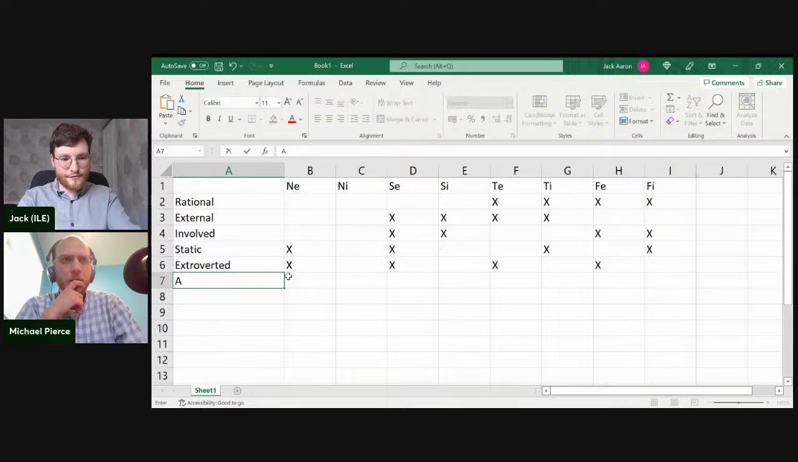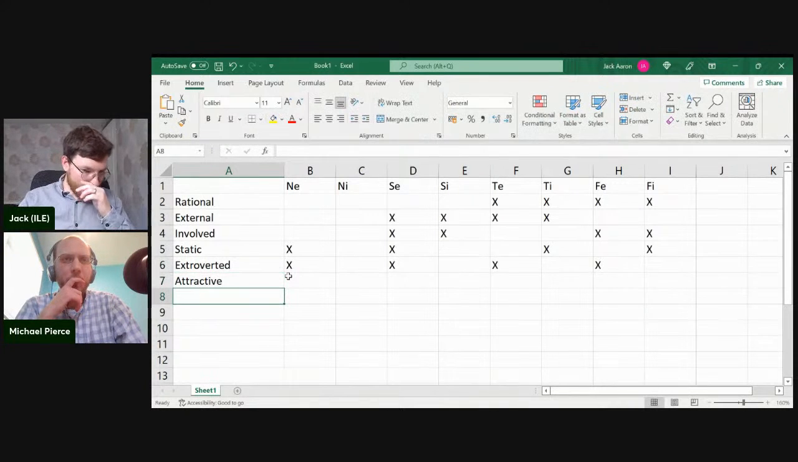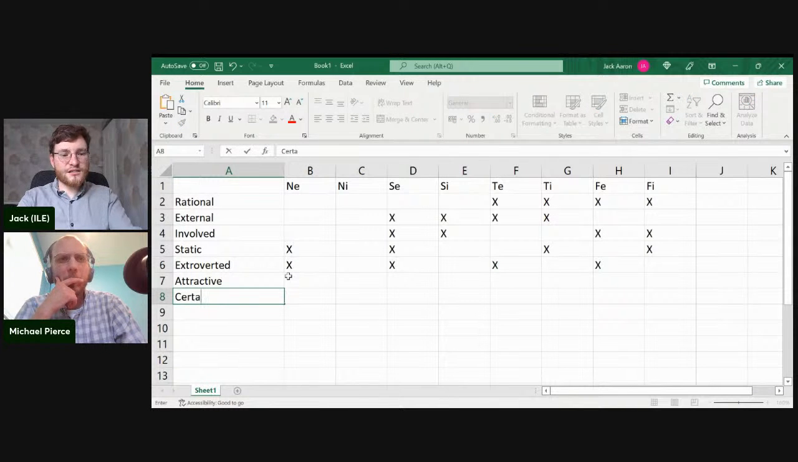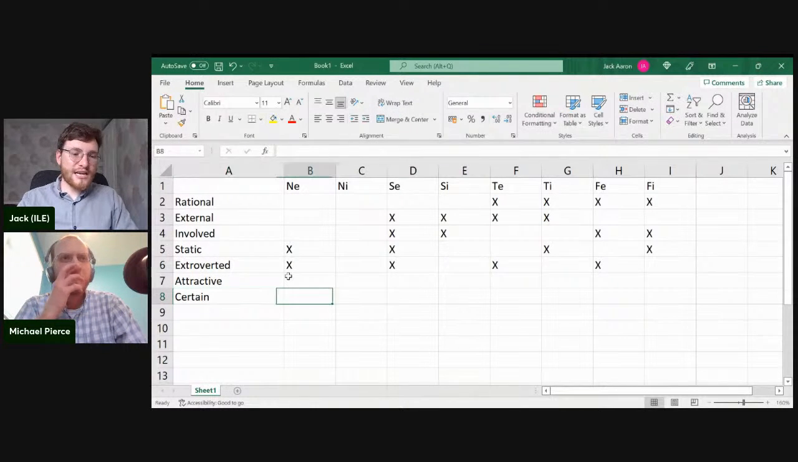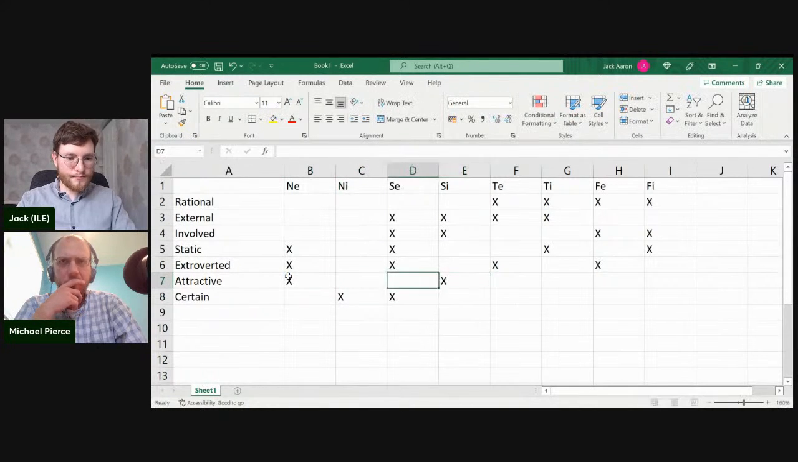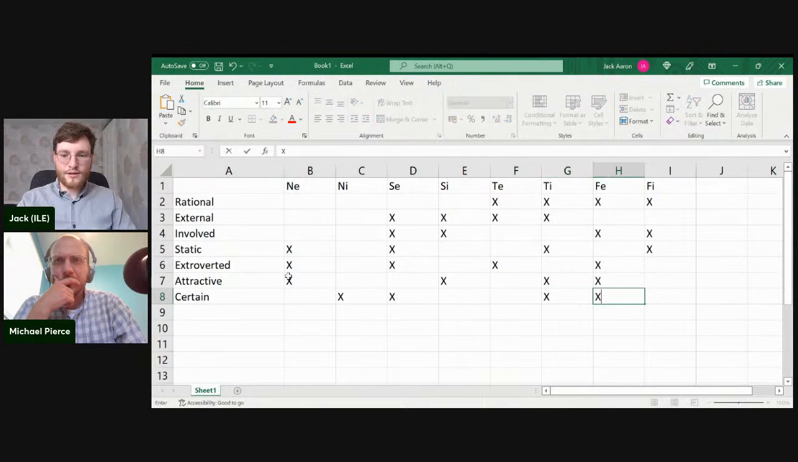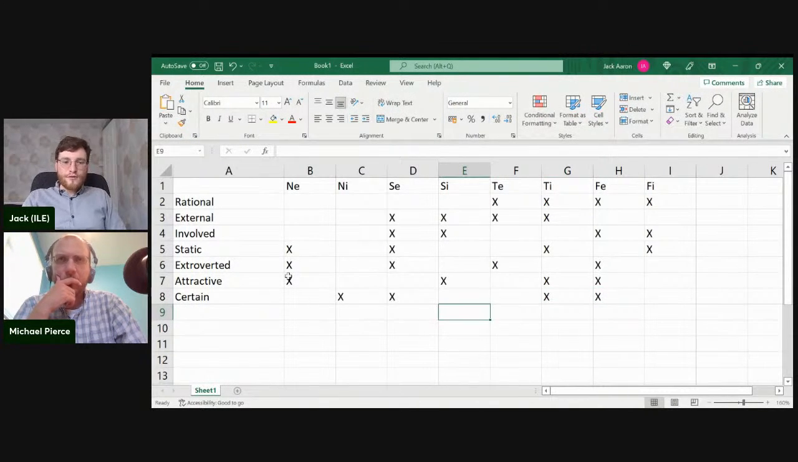Now, here's where we add in the new ones. So I'll do attractive, and I'll call it certain. Uncertain. I'm not sure exactly what the word is yet. Certainty creating, I should say. So this one is attractive, and this one, and this one. And certain, this one is certain, and that one is certain. And so now we've got a table with all of them going across.